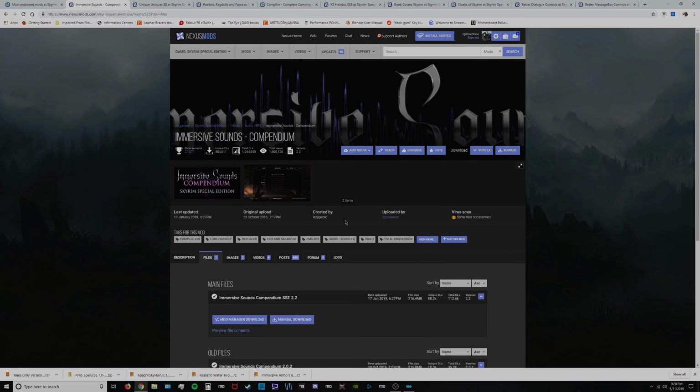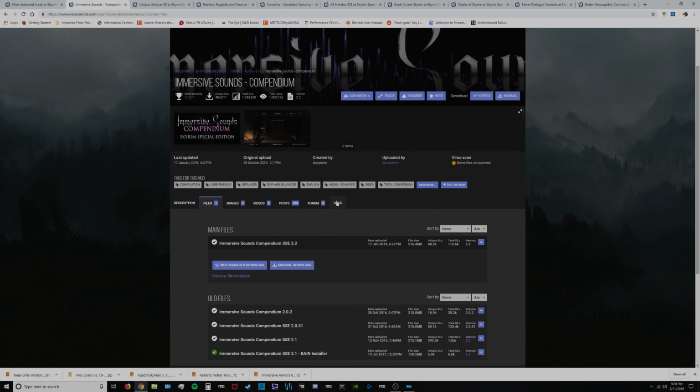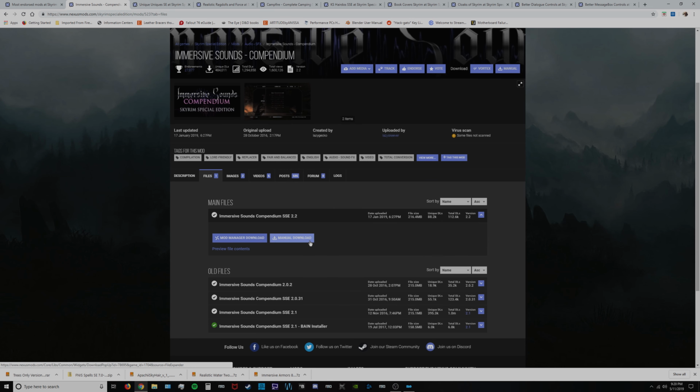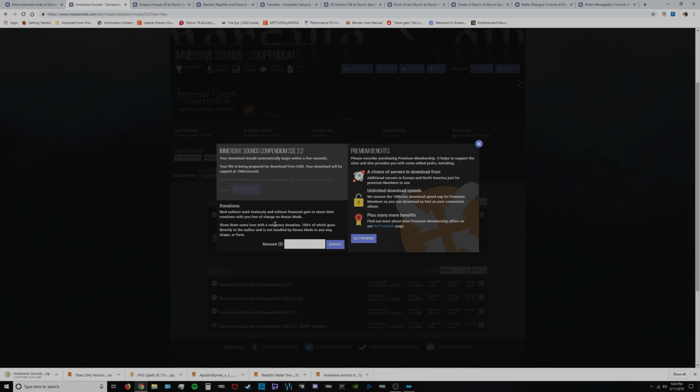I used to use Audio Overhaul for Skyrim 2 in Oldrim. It has not been ported to Special Edition to my knowledge. So the next best thing that I found was this Immersive Sounds Compendium. I've had no issues with it. It sounds awesome. I usually use my headset, but every once in a while I'll play it through surround speakers and it sounds great.